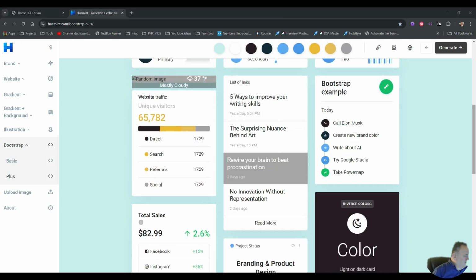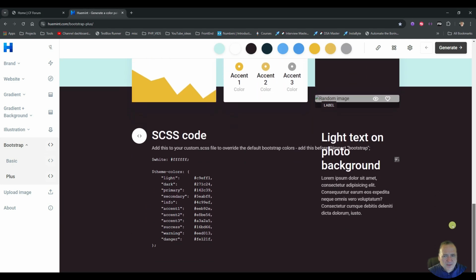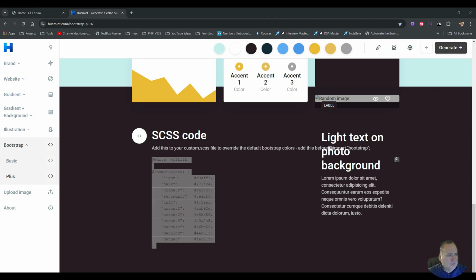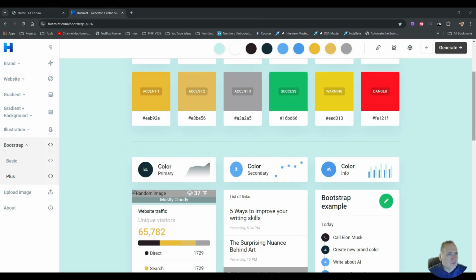So I'm going to try to see, do I like this? Do I like these colors that it's showing? So I can drag this down like this. And down here is the codes that we need, the code that we need for the colors. So let's go back up here.